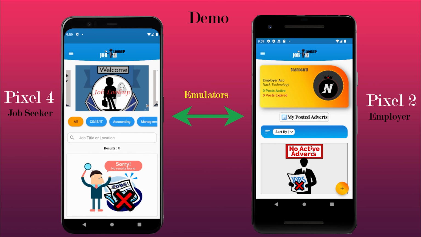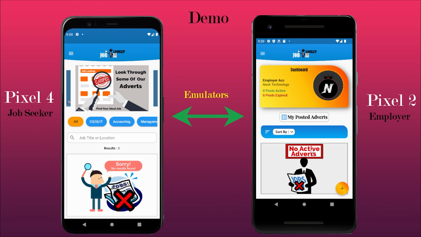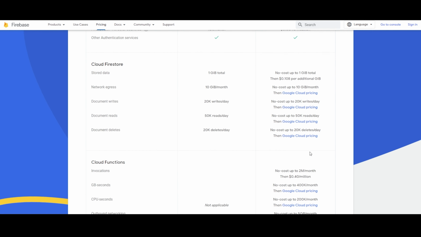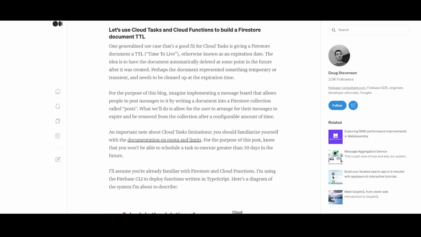So this is one area where the app can be improved, and based on my research, I couldn't come up with any free solutions. One possible solution that I could find was if I were to switch from the free Spark plan to the pay-as-you-go Blaze plan, I can make use of Cloud Functions to write something like a cron job that will monitor the closing date of the job advert document in the backend. And once that date is reached, it will deactivate the status of the document automatically. But this is where I'll stop.